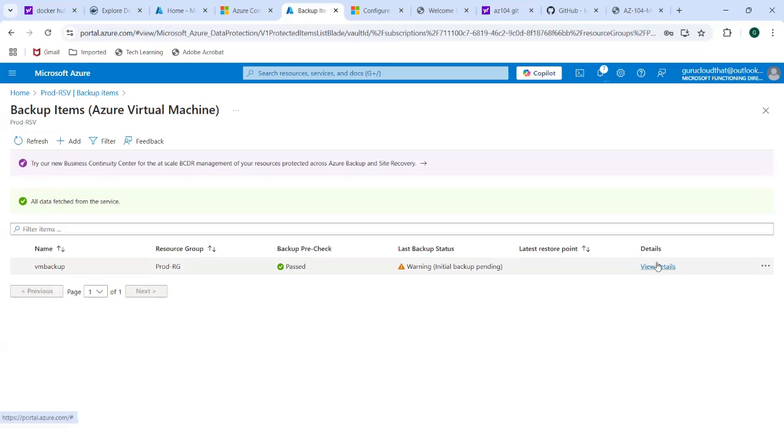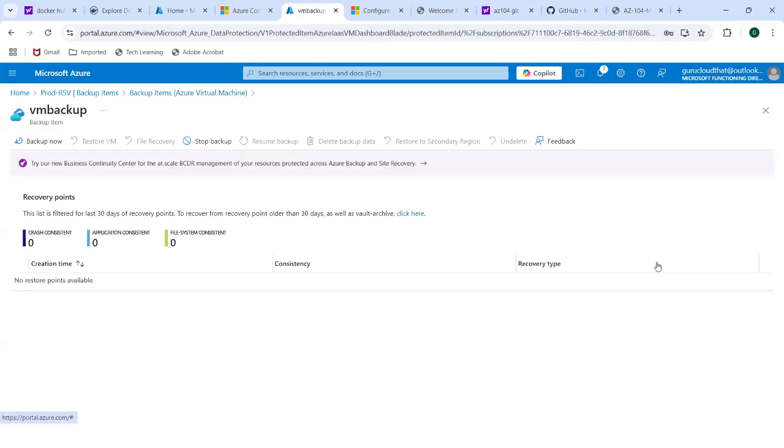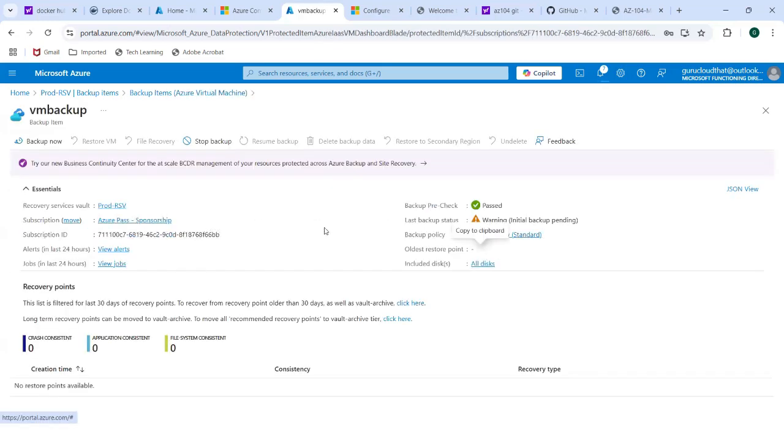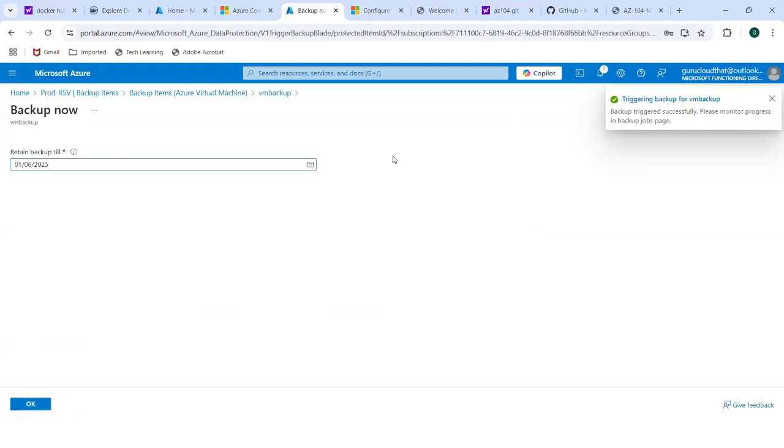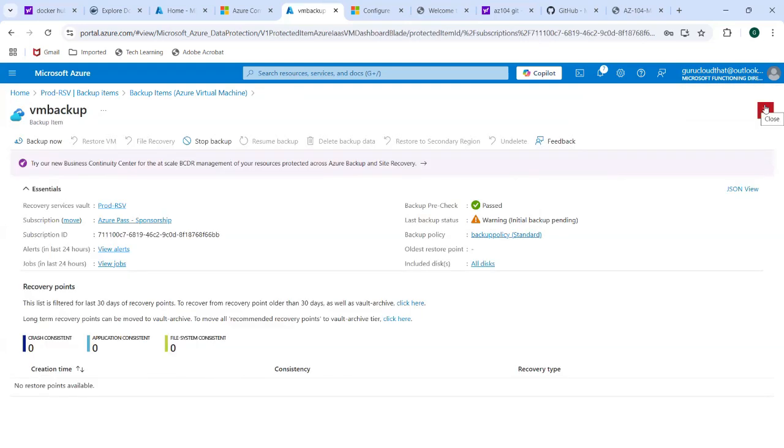So first is initial. It will trigger the backup. You can see the details. So now it is getting backed up. The initial backup is being taken. You can see it triggering the backup. Please monitor progress in the backup page. So here, we have already created the backup, correct? And you can stop the backup when you want to delete the machine, right? You cannot delete the resource group directly. If the backup is running, you cannot delete. It will not go. So that I will show you.